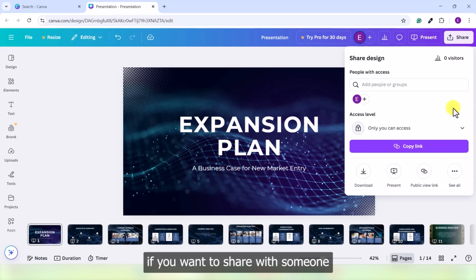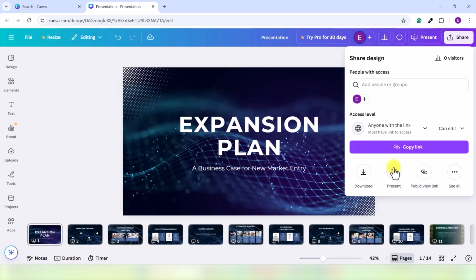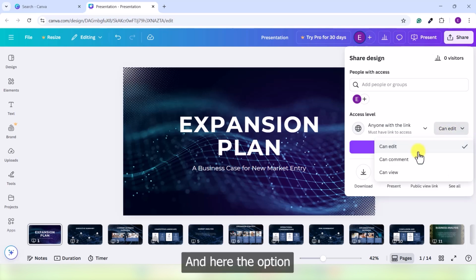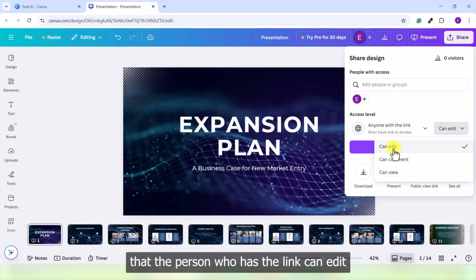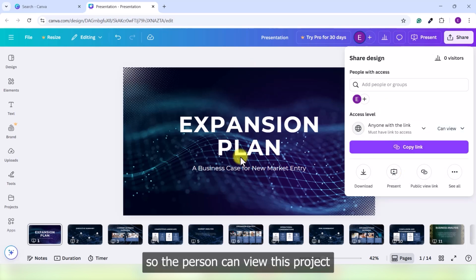For example, if you want to share with someone, you can just click on this "anyone with the link" option, and here you can choose whether the person who has the link can edit, can comment only, or can view only. For security reasons, or if you don't want this presentation to be edited, you can click on "can view only," so the person can view this project but cannot edit it or comment on it.